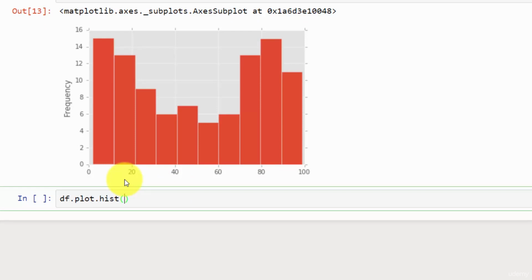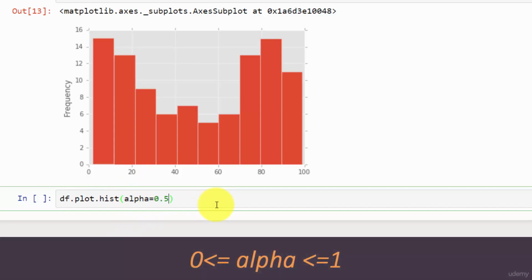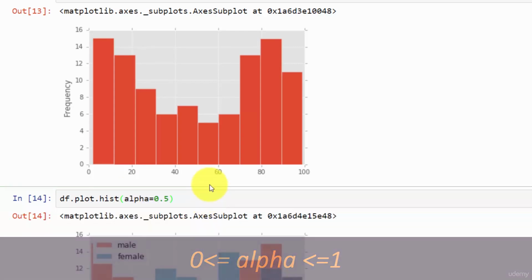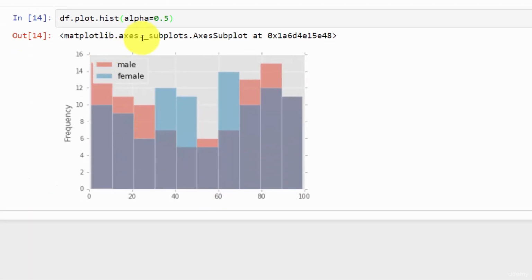df.plot.hist, and here comes the magic. You give a secret ingredient to it. It's called alpha. The alpha value basically indicates the level of transparency. So normally I put alpha equals 0.5 here, but feel free to change it to any value you like between 0 and 1. Now run this, and you can see the taller one is still obvious, and because we have transparent effects, the poor shorter bar is still visible.